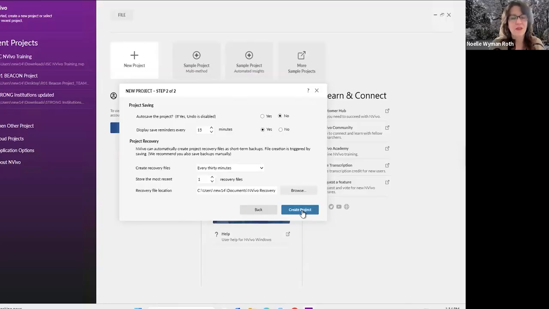All right, next. It gives you the option to auto-save the project. And if you do that, then your undo is disabled. I have a pretty strong backup policy. So I leave this at no, and then I do a sort of daily backup process so that if something crashes, I can recover it pretty easily. And it will display a save reminder every 15 minutes, but know that your project is never truly saved until you close out or create a backup copy.